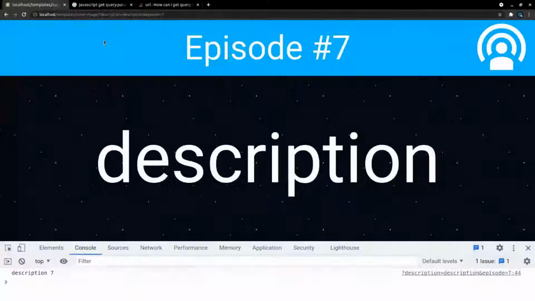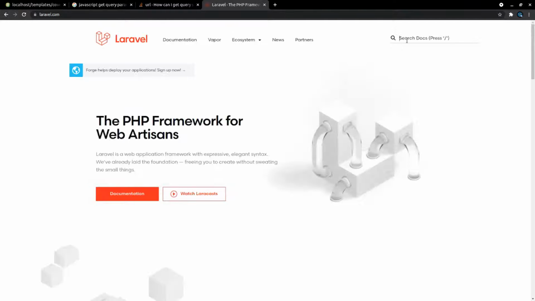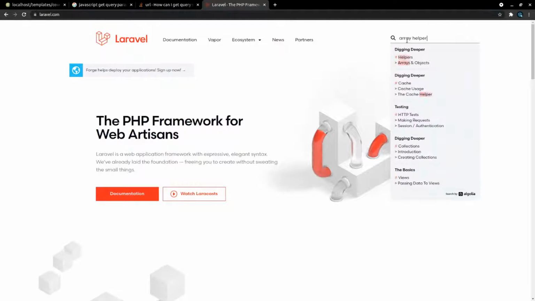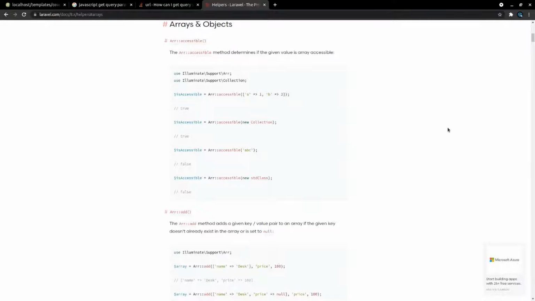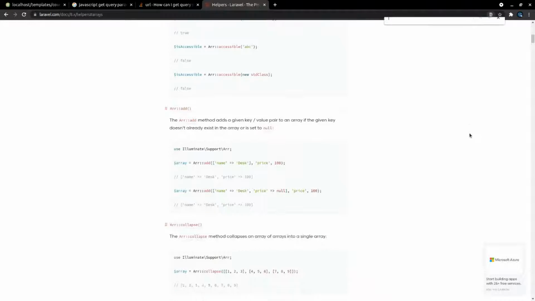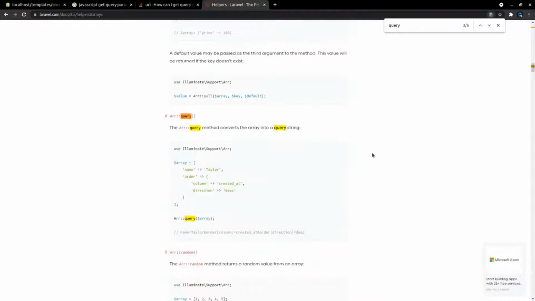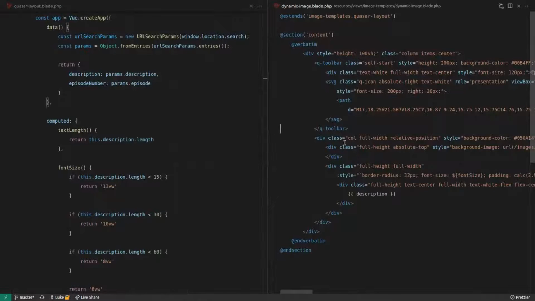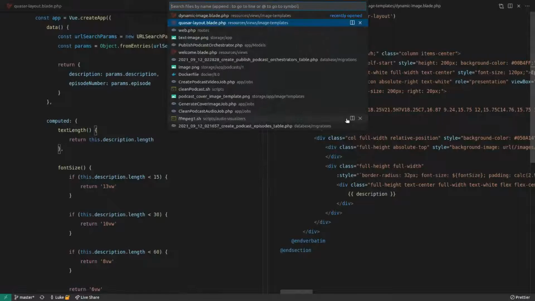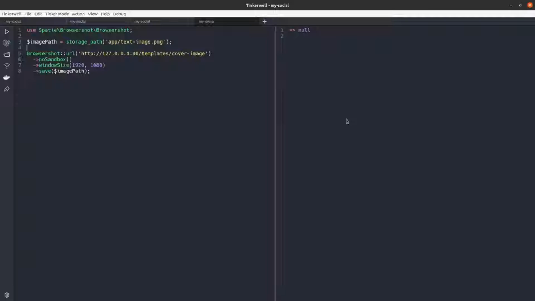So cool. Actually, no, I know how to do this because Laravel's got this awesome array thing. So let's go to Laravel helpers. And I know they've got this special array helper. Array helpers, here we go. That allows you to take like an associative array and turn it into a query string. I believe it's literally just query. Yep, there it is. I can take an associative array and just turn it into a query string. So let's do that. And that code is going to have to be in Tinkerwell because this is where we're playing around with it.